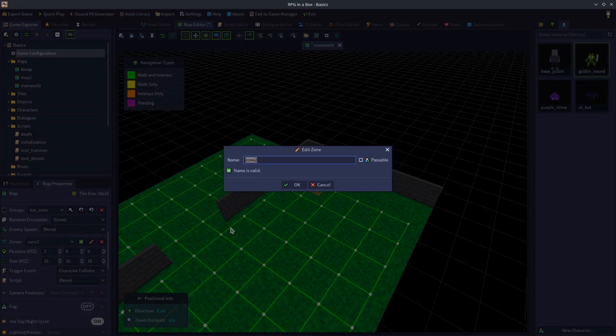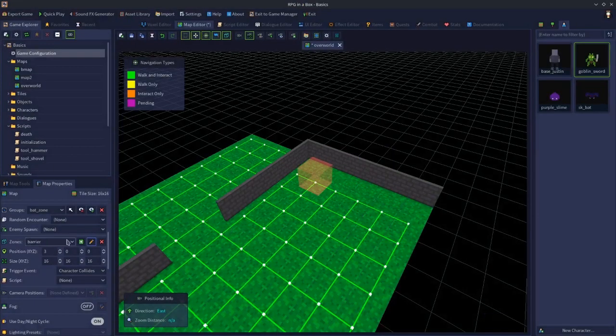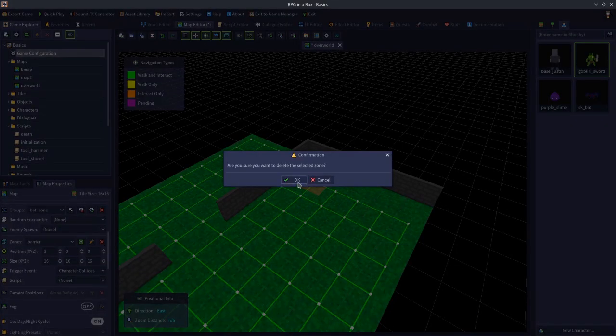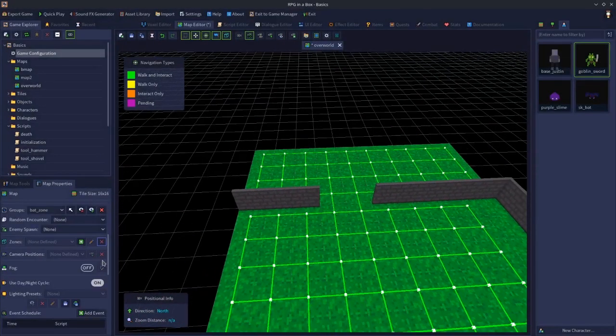This should be barrier, and now it's called barrier, or you can delete it like so. Okay, so that's zones, and that's how they work. Then we have camera positions.